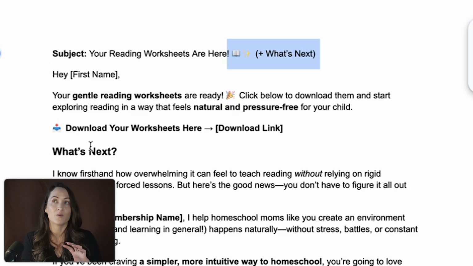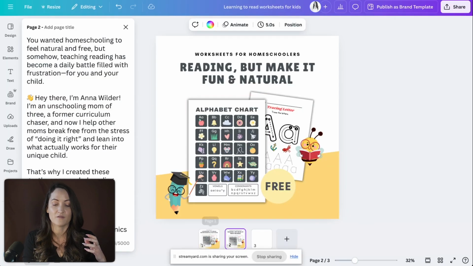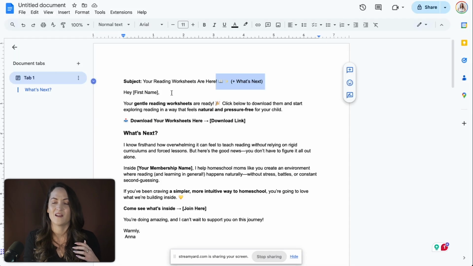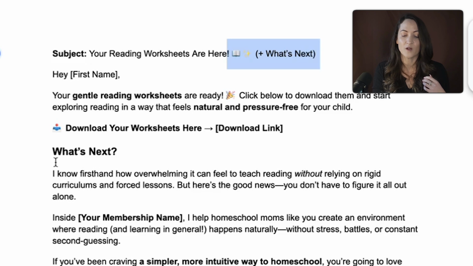This is what the person would already say, even though people are opting in from the generic ad. So now people are like, what? Why is this important? I didn't even know what we're doing here, right? What's next? I know firsthand how overwhelming it can feel to teach reading without relying on rigid enforced lessons. But here's the good news, you don't have to figure it out all alone.